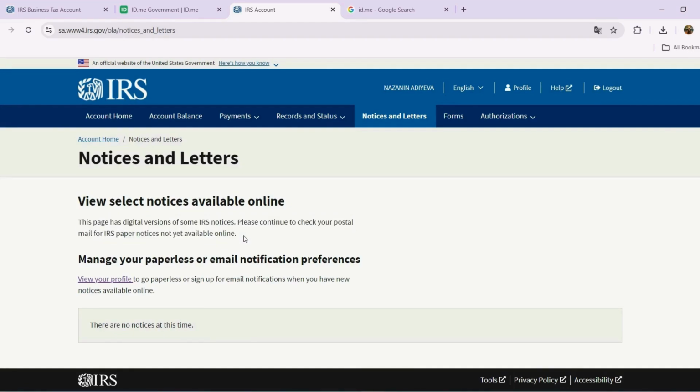That means the IRS says that if you don't see any information about your penalties or other information, that doesn't mean you don't have any notes or letters. We know the IRS first sends paper notes to your postal mail, maybe your US address, or maybe your US business address, or maybe you use your agency address. You should email and ask them.